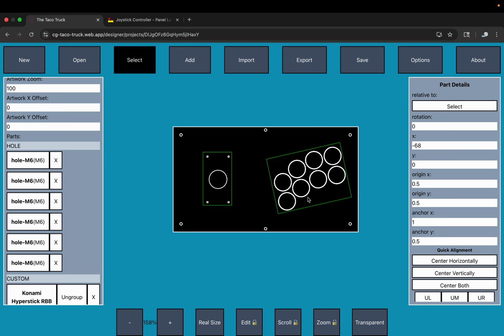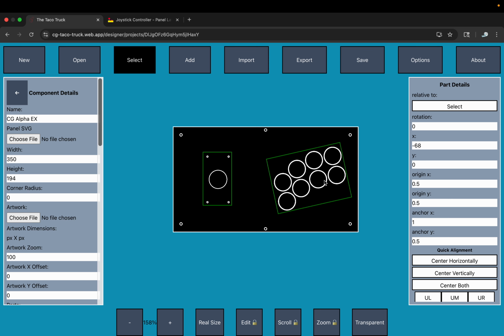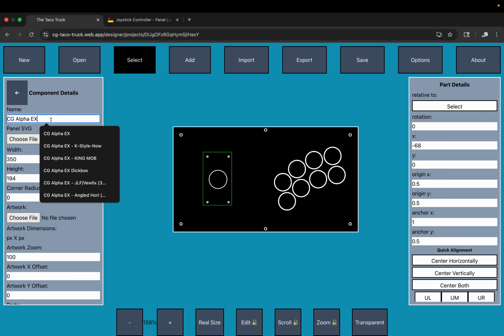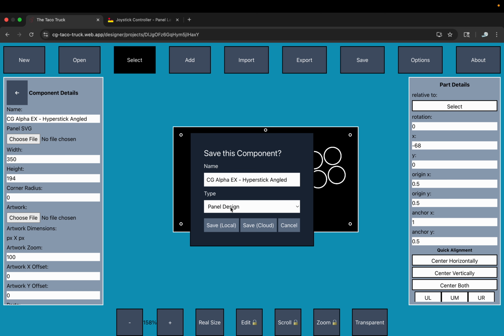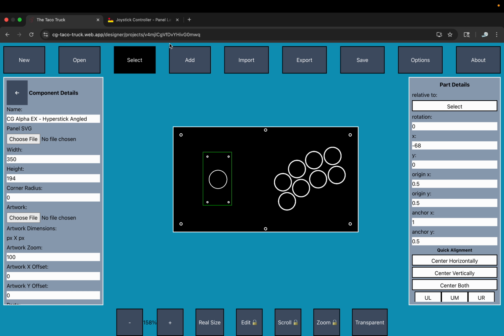So then, of course, the next thing that you would do if you wanted to save this is give it a name, because unfortunately the way it works right now is stuff doesn't overwrite other things. It creates new entries every time. So you'd want to give this a name like Hyperstick, for instance, angled, and then save. And then, of course, panel design is what I'm working with here because I create a panel design. I would then click Save Cloud, and then you note that the URL changes and gives you a new URL.